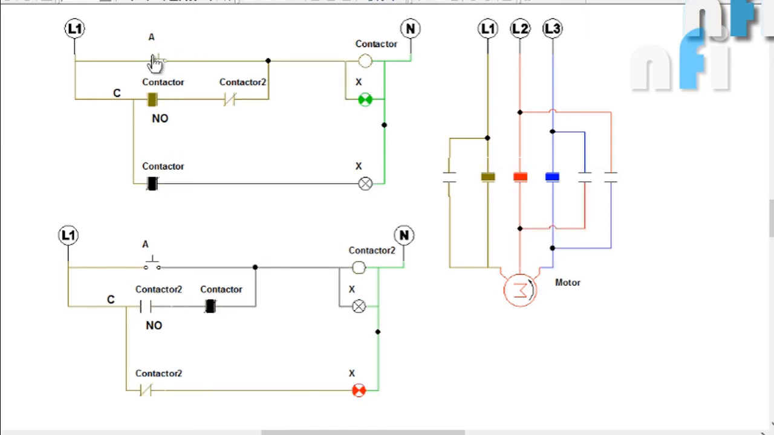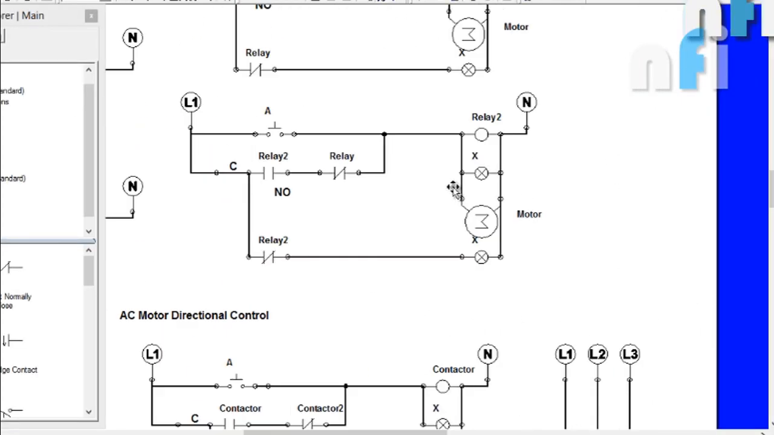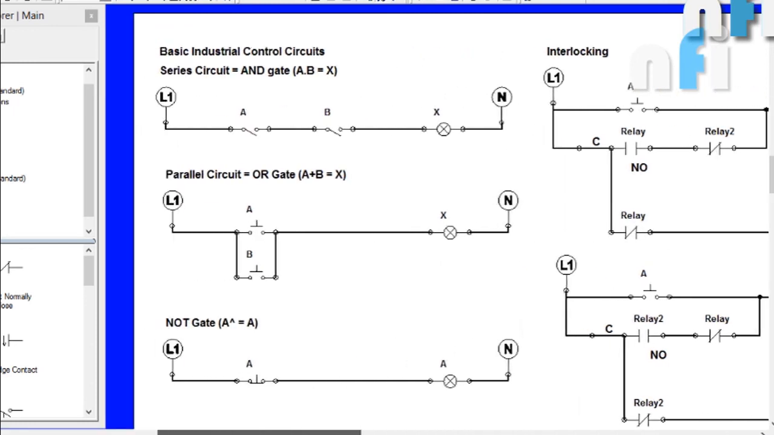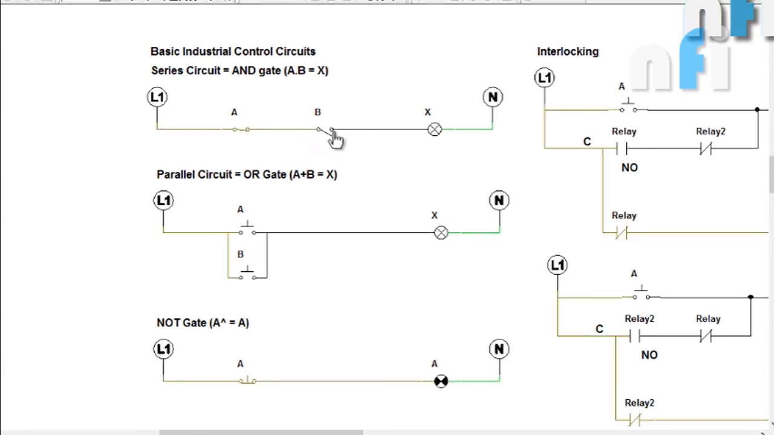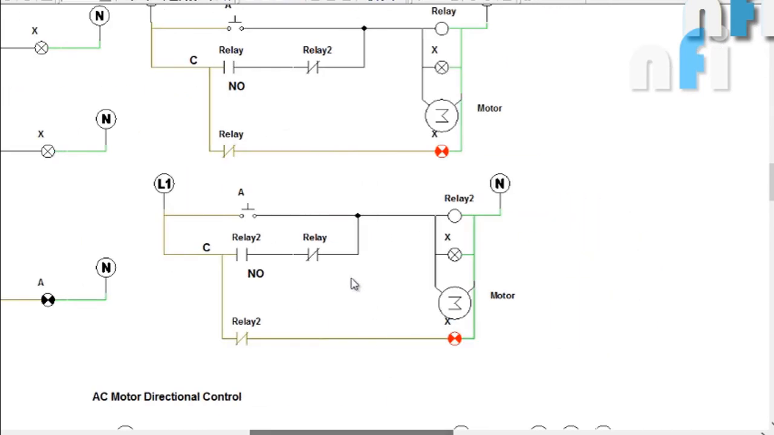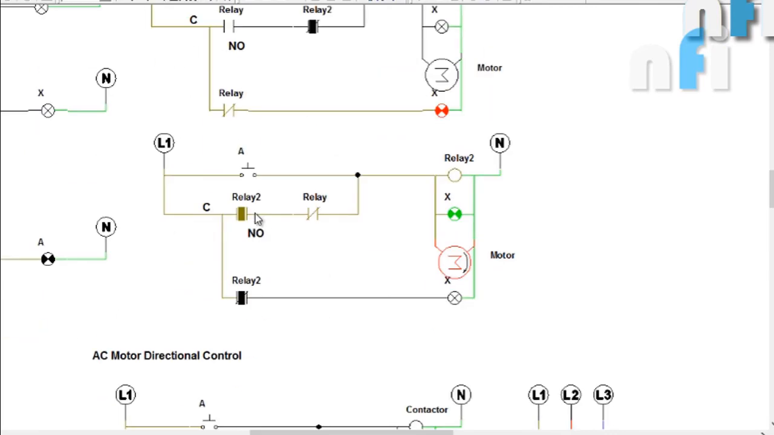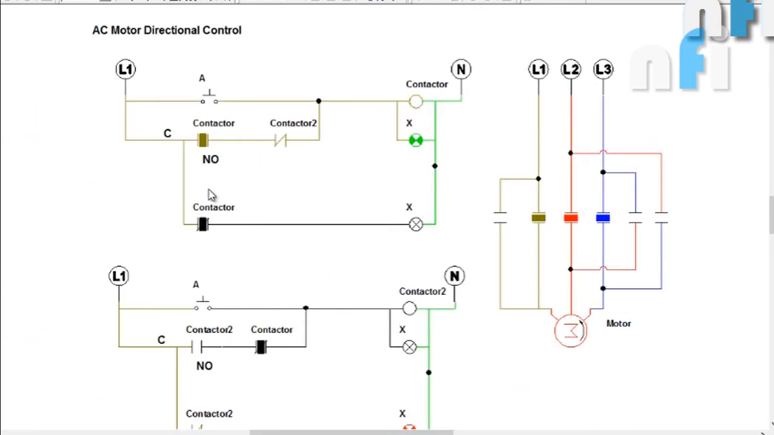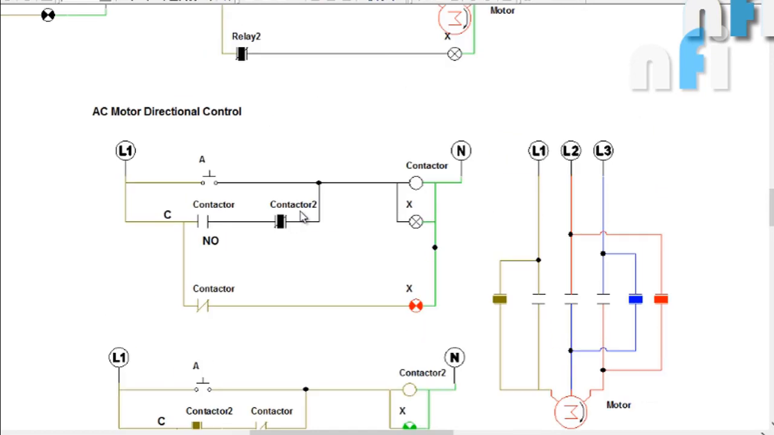So this video was about basic concepts of NO, NC, contactor, relays, and series parallel. So I'll review again. This is a series circuit in which we have 2 inputs and a gate to actuate the output. This was the parallel to actuate something in parallel. This is the NC NOT gate, and then we did latching, then we did interlocking. Similarly, we did latching and interlocking for a 3-phase AC motor. Then we did direction control. So that was all about basic industrial control.